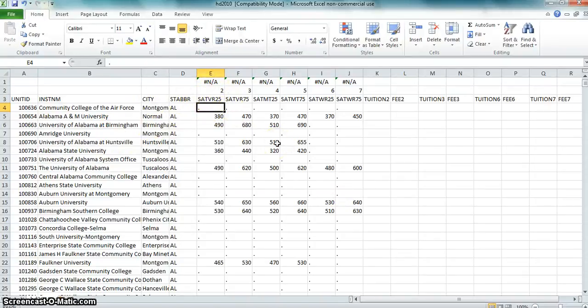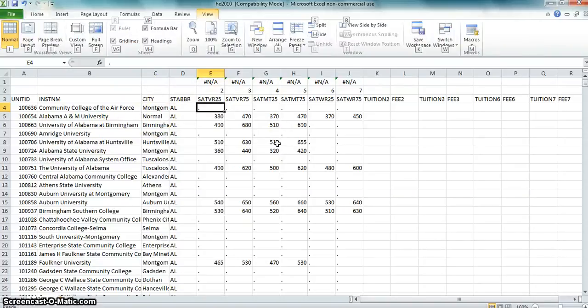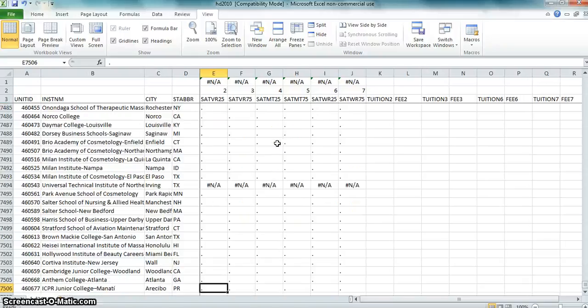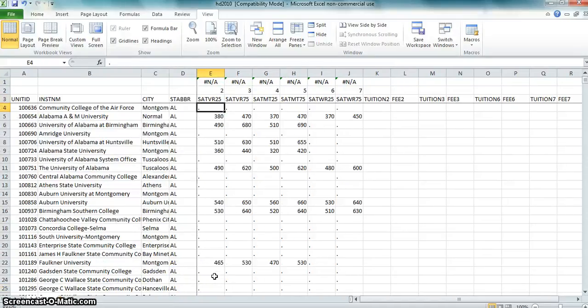So let's try it. There's a shortcut key: Alt W F and F again. So that freezes a frame. Let's check it out. Control down. As you can see, the top 3 rows did not move, however, we're all the way at the bottom. And then we Control up to get back to the top, and then we could go Control right to the end of the data set.